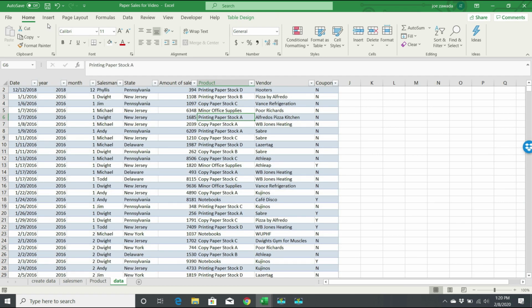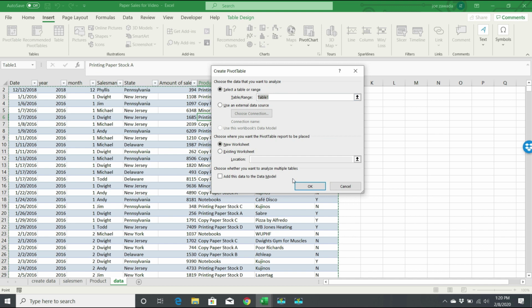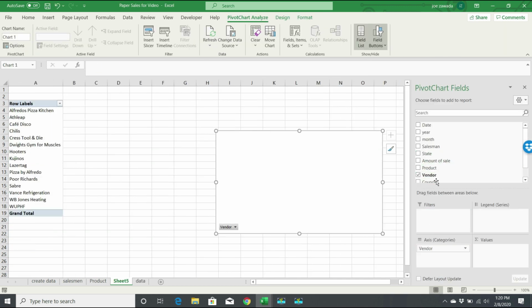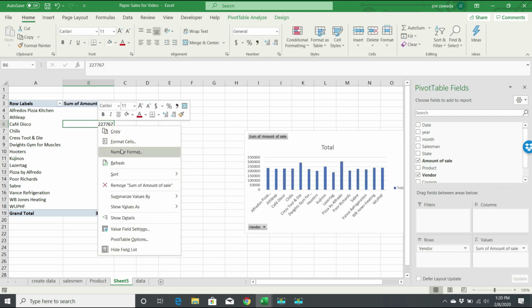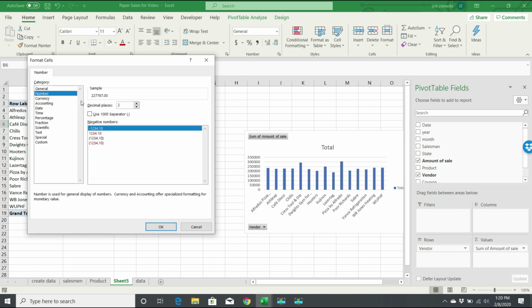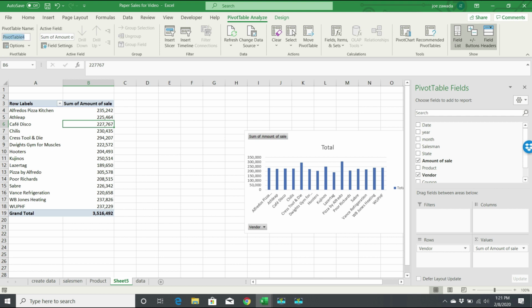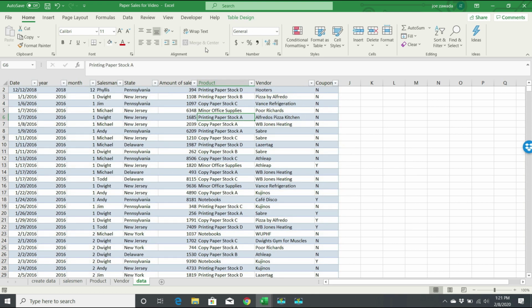And let's keep going. Insert pivot chart. And let's do vendor now. Vendor and amount of sale. Number format. Name the pivot table vendor. Name the sheet vendor. And so that was a pretty quick one.